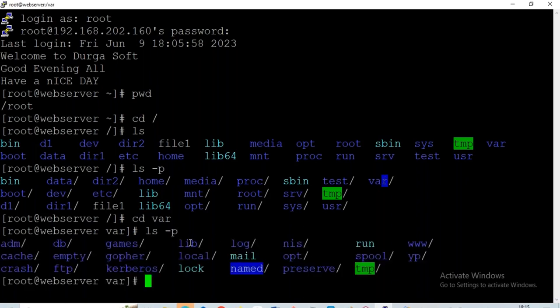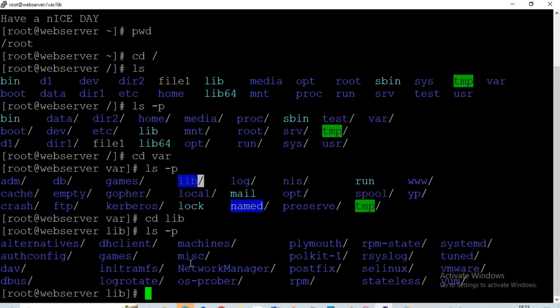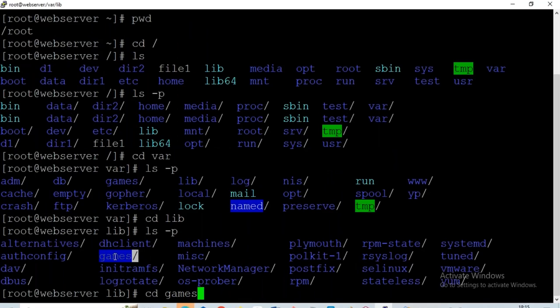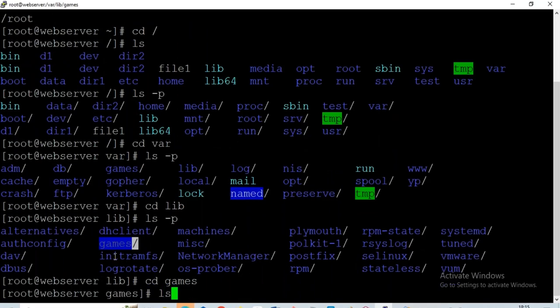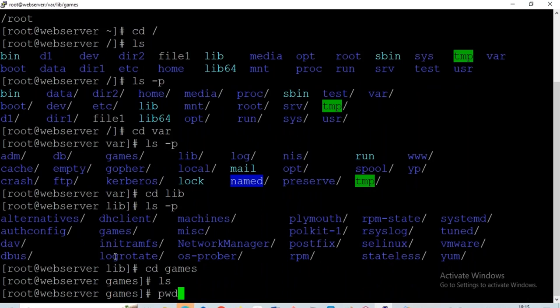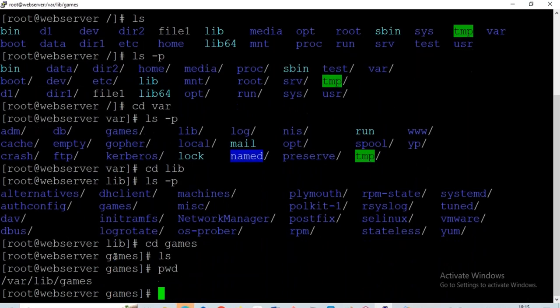ls -p. Under var, a directory called lib. cd lib. ls -p. Under lib, a directory called games. So cd games. ls. Nothing is there. That is empty. pwd shows /var/lib/games. So that is about the cd command.